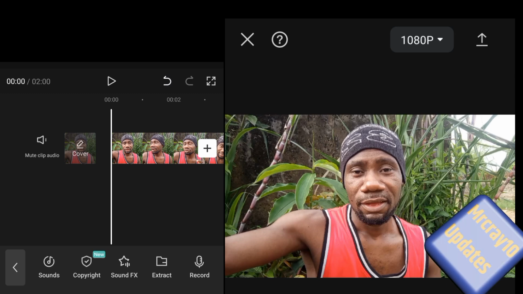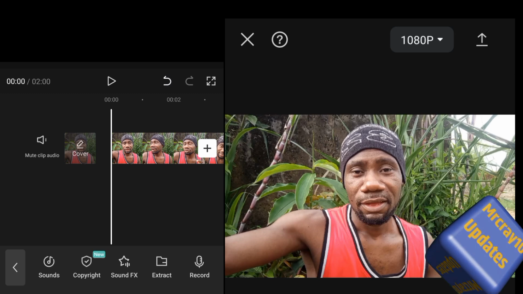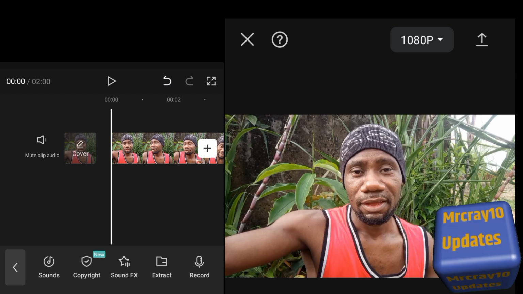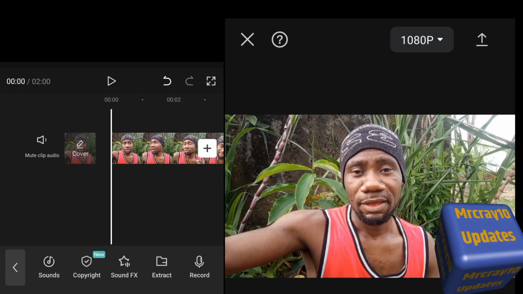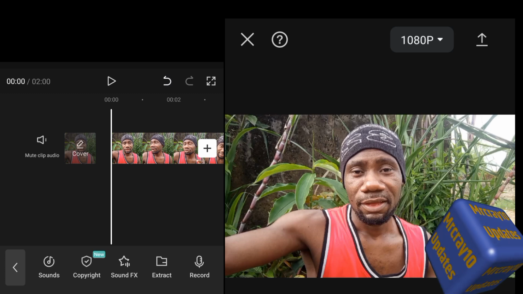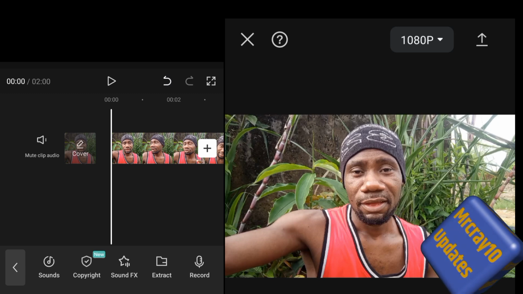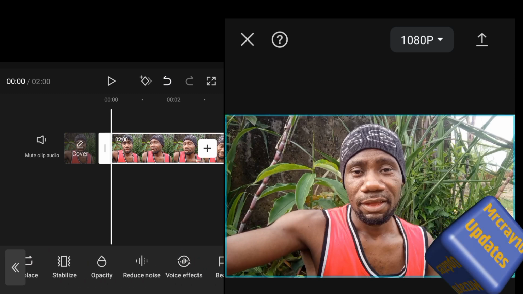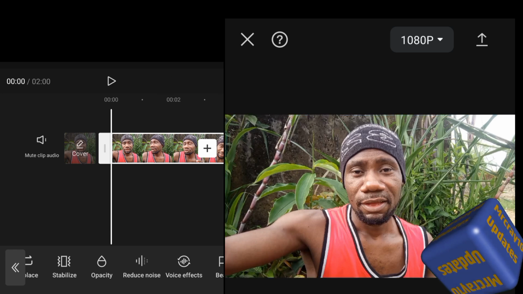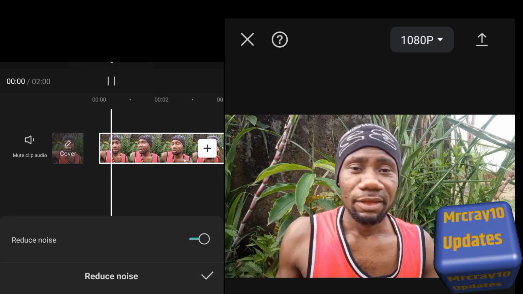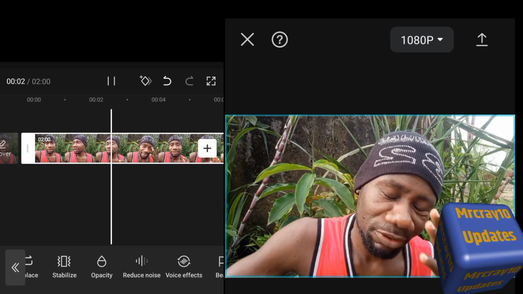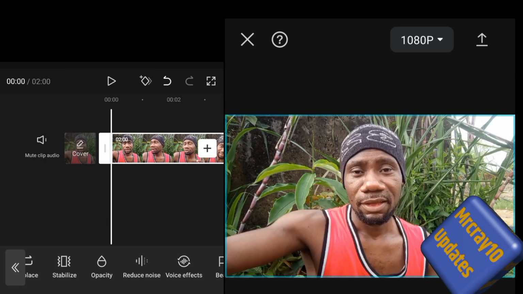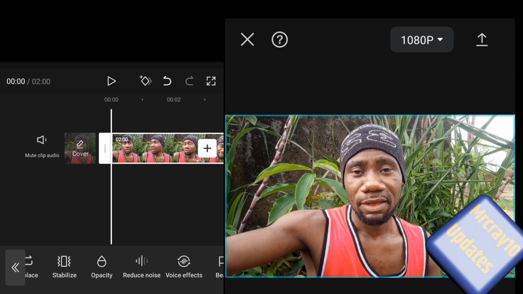First thing you need to do is, if you were making this video where it was noisy, like people were making noise there, and you need to reduce noise or work on the noise, that's the first thing you should do. Now go tap on the video layer right here and go to reduce noise. Click on reduce noise and then reduce noise.